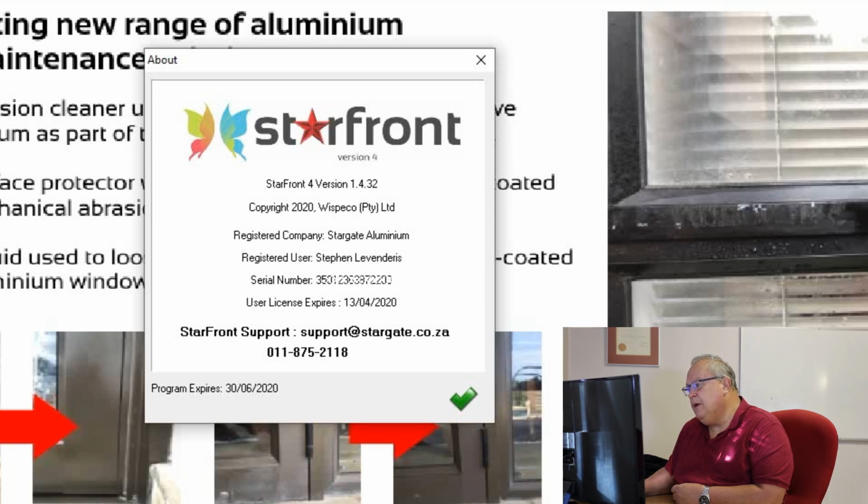The serial number is blah, blah, blah. My license expires on the 13th of the 4th, 2020. So once I hit that point, the program will ask me to reactivate. For support, I must contact support at stargate.co.za or 011-875-2118. And then right at the bottom here, there's another date, which is program expires, in my case on the 30th of the 6th, 2020.